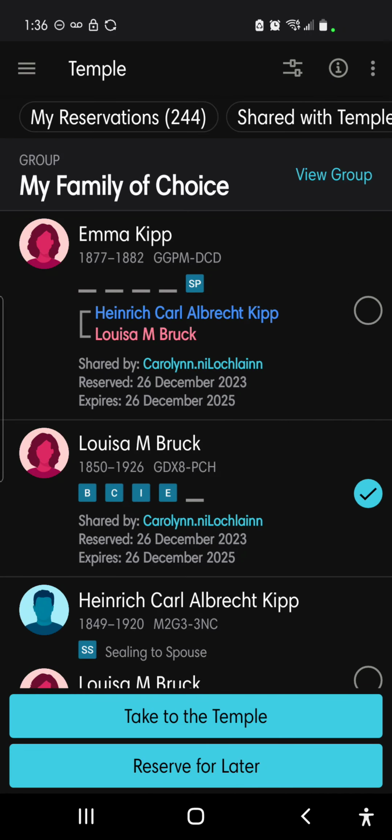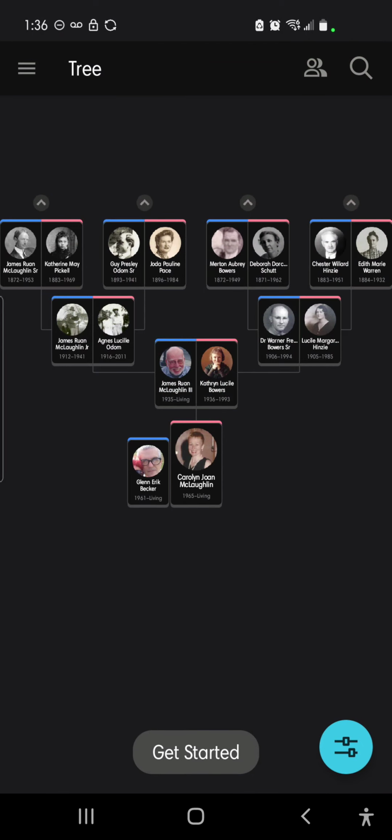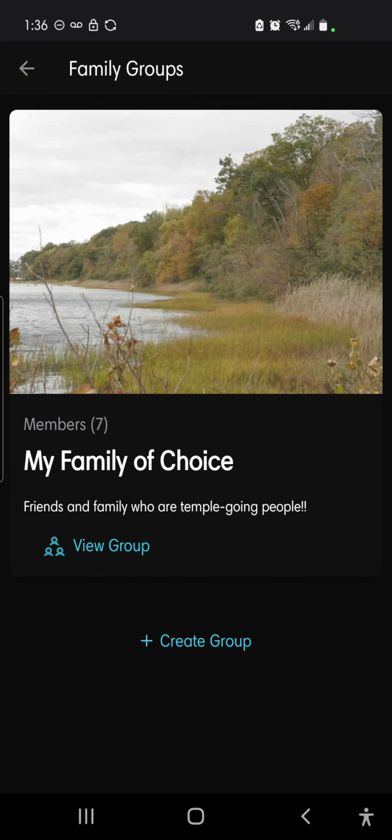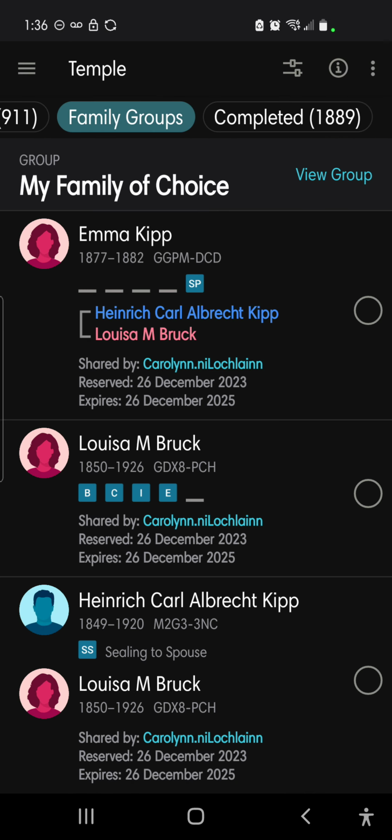But the most important thing is how to get here in the first place, right? Which is, you go to the hamburger, you go to family groups, you go to view group, and then you go to group reservations. That's all you have to do. And then you select and designate accordingly. So we print from home, right? At least that's the way that it was when I was still on Long Island. Whatever way it's handled now, I wish I knew. You do that.